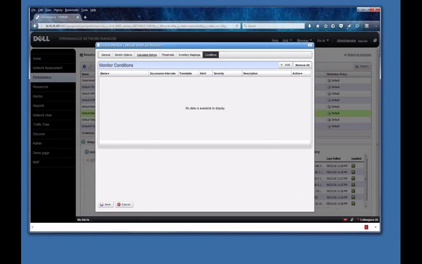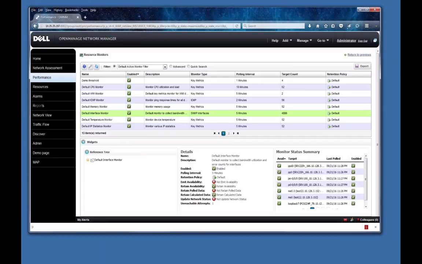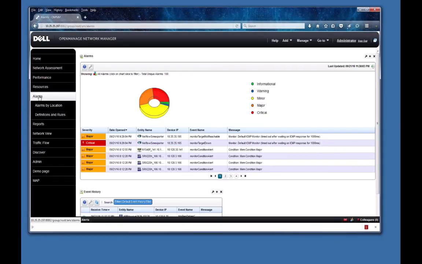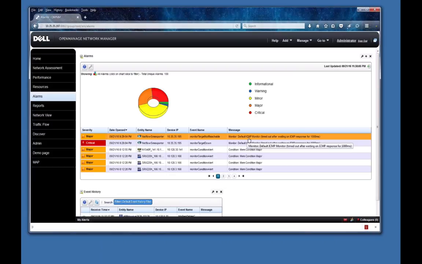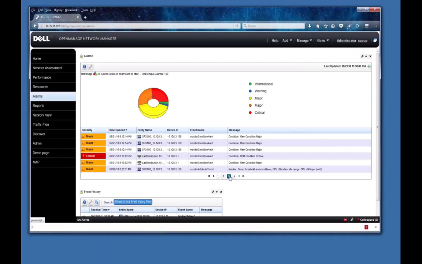Okay, so that's a quick run through on the basics of the monitor setup. Let's just go look at alarms real quick, and I'll show you, see if I have an example here of some monitors. So here's an example of a monitor, and I see it's telling me that my condition was met here. ICMP monitor, it timed out after waiting. Okay, so this is actually a timeout. See if I have another one here that's more, it couldn't get to the box on that one.